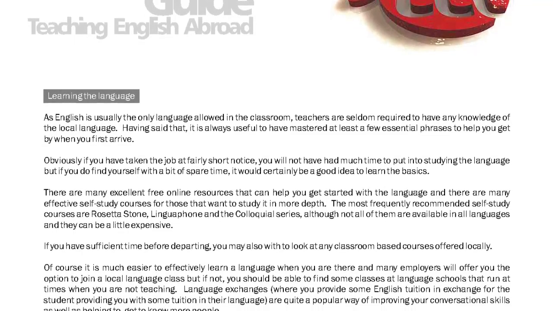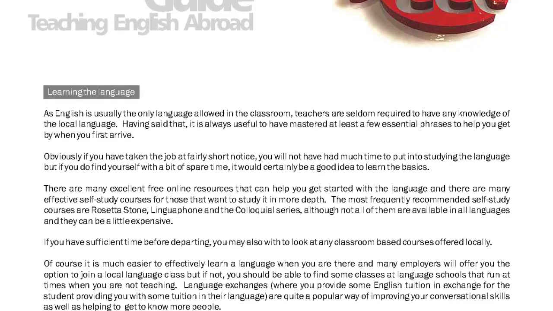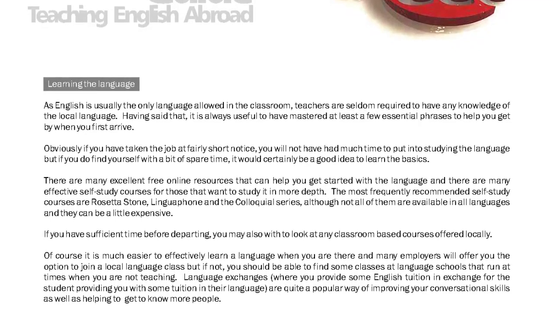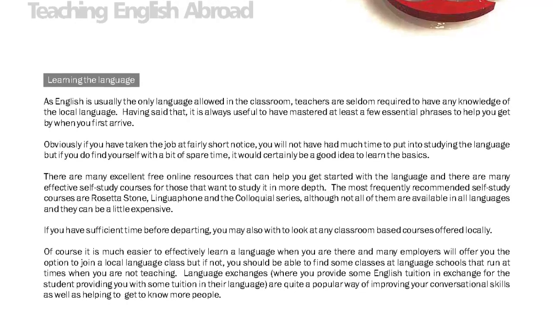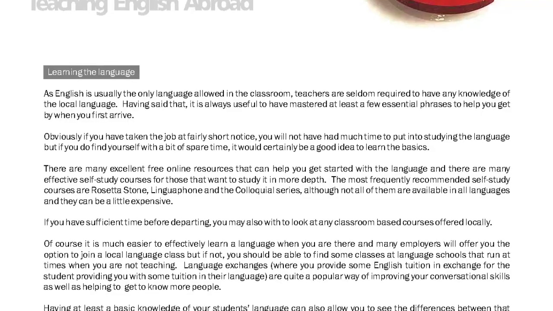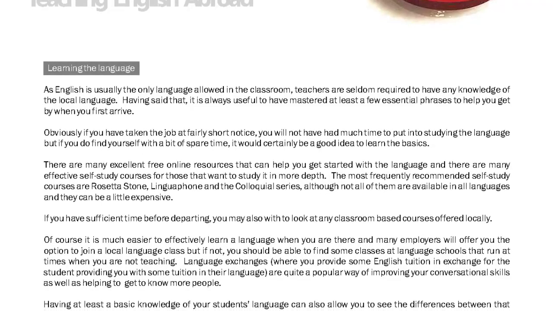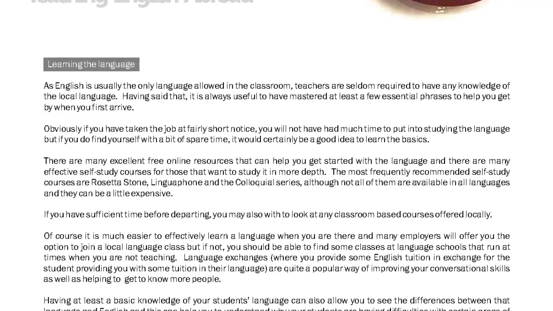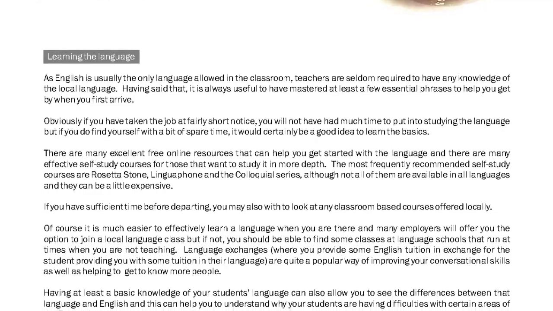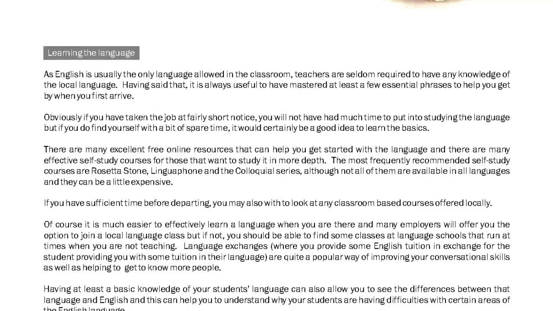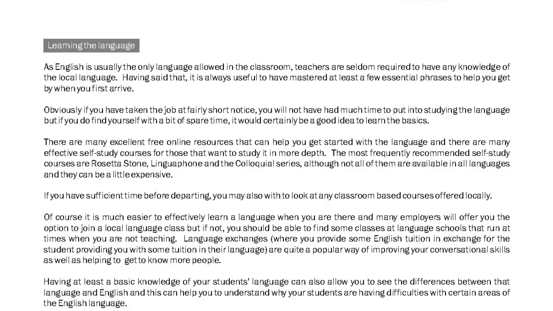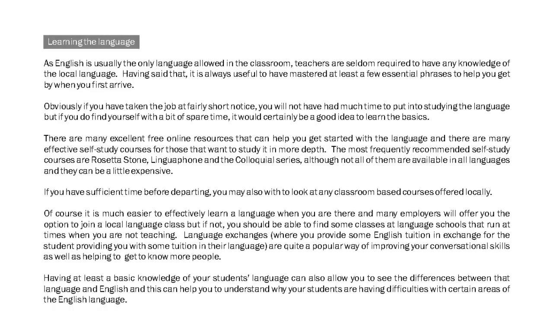There are many excellent free online resources that can help you get started with the language, and there are many effective self-study courses for those that want to study it in more depth. The most frequently recommended self-study courses are Rosetta Stone, Linguaphone and the Colloquial series, although not all of them are available in all languages and they can be a little expensive. If you have sufficient time before departing, you may also wish to look at any classroom-based courses offered locally.